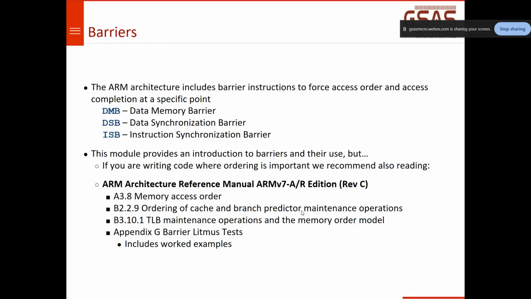So what are those barrier instructions? These barrier instructions will ensure that the code is executed in order. We have DMB, DSB, and ISB. DMB is data memory barrier, DSB is data synchronization barrier, and ISB is instruction synchronization barrier.